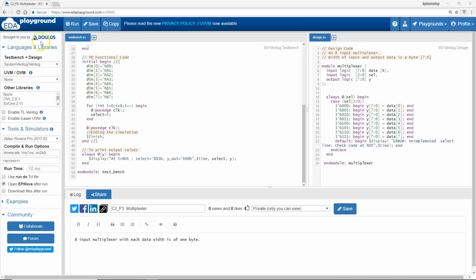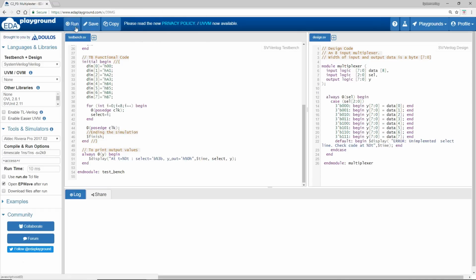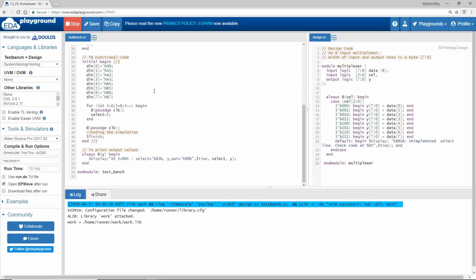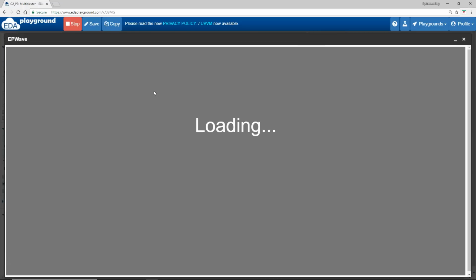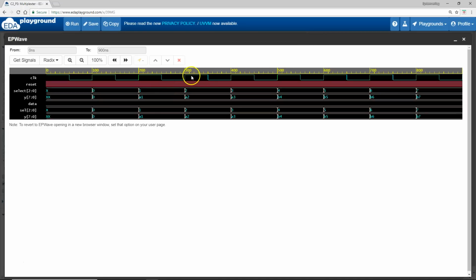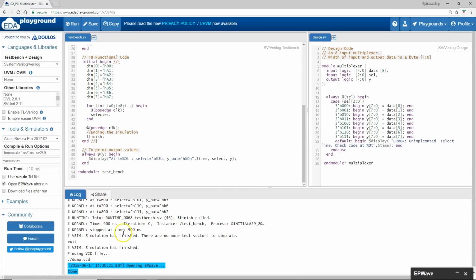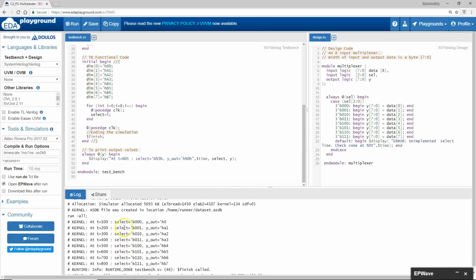Now we will run the simulation. Before looking into the waveform, let's check the debug messages that were printed into simulation logs. Here are those messages saying the output changes when the select line is changing.